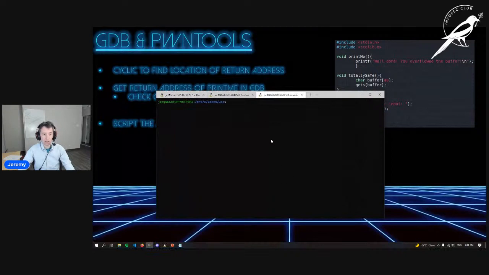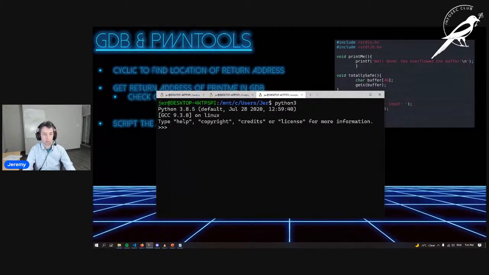And the way that we can, let's make this bigger. The way that we can is by using Pwn tools. Pwn tools has a function called cyclic, and that is going to help us find that return address. So I am going to start up Python 3. So here we go. Python 3 is running. I'm assuming you guys can see this.